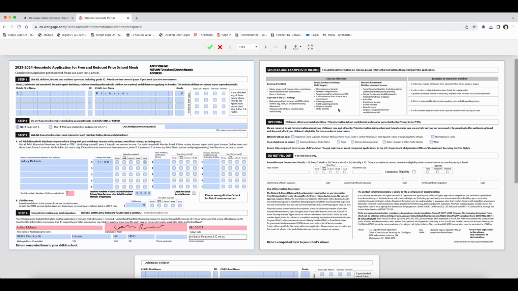So looking at the second form that's here, source is an example of income. So if you have questions about what should be claimed or how it should be claimed, please refer to this form. Optional information is your child's ethnic and racial identities. This information is kept confidential and it may be protected by the Privacy Act of 1974 as the form states. This is completely optional for you to fill out. We just look at it to identify demographics within the school. That is not shared with anybody.